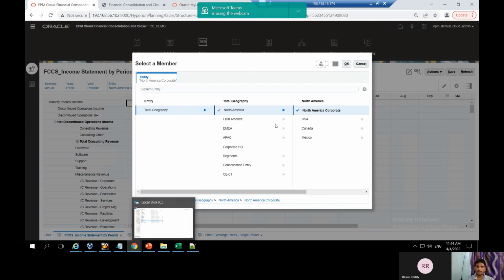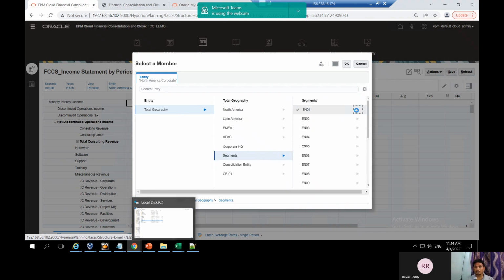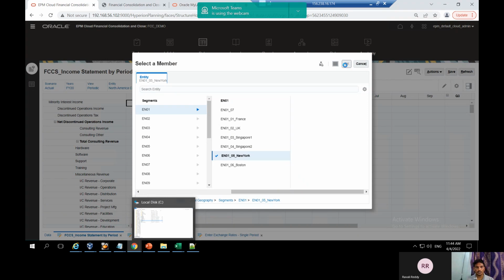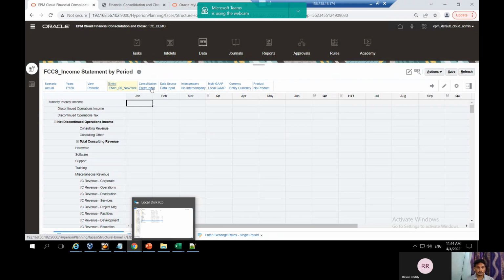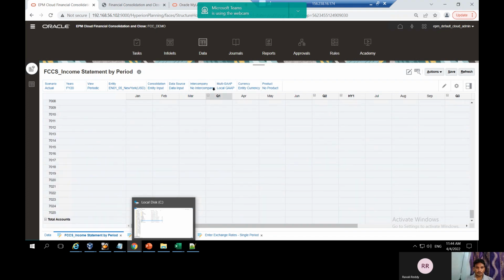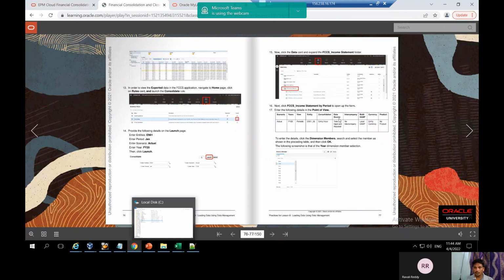First, you select the POV, set the POV, expand the segments, expand the EN01. Select EN01_05 New York, click on OK. Then click Go. After that, go to the activity guide. Data source is Total Input and Adjustment.